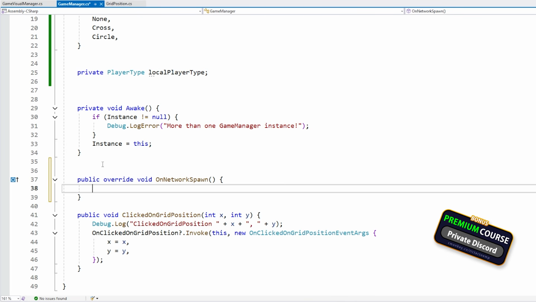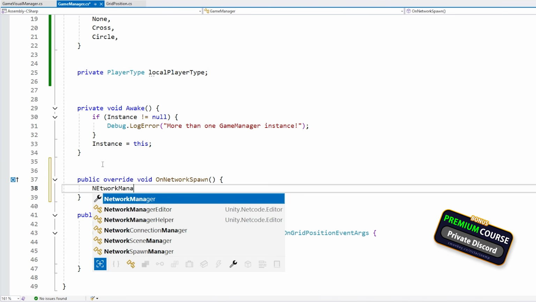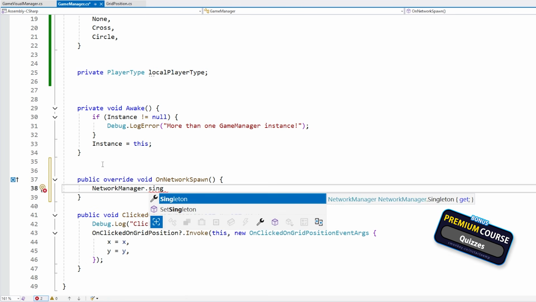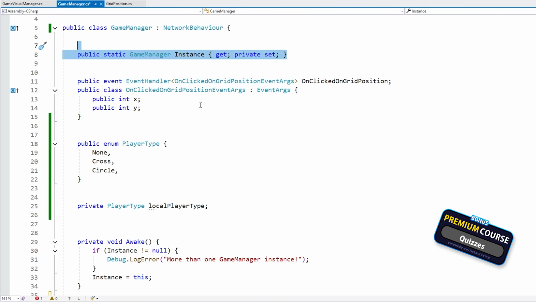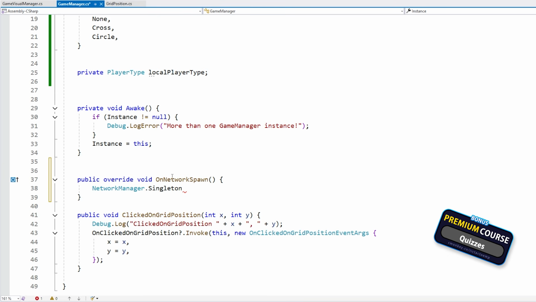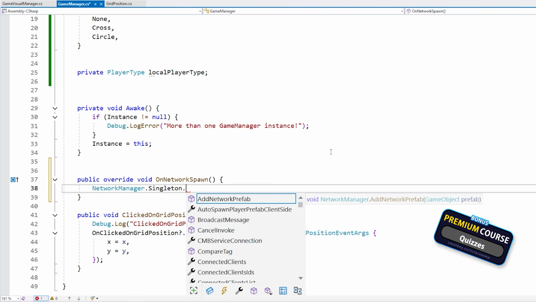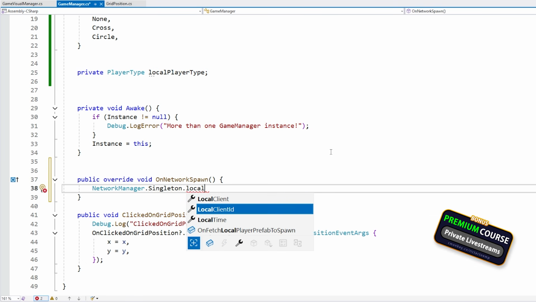Another super useful thing we can do is access the NetworkManager class itself, and inside it we have a singleton. This is exactly like the singleton instance that we created here, just a different name. Unity decided to call it Singleton as opposed to the standard Instance, but it's really the same thing. So we can access the singleton for the NetworkManager, and then inside we can grab the LocalClientId.